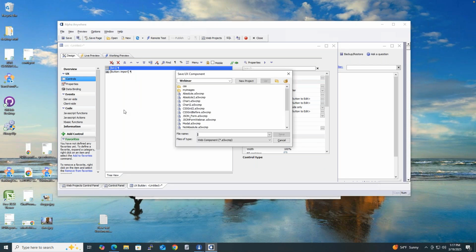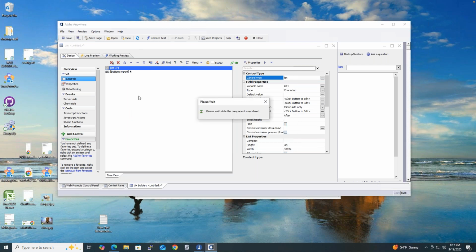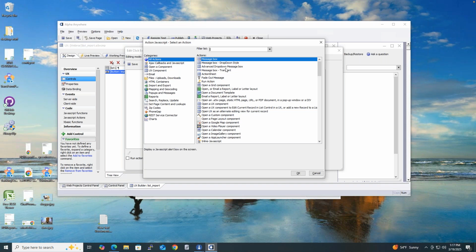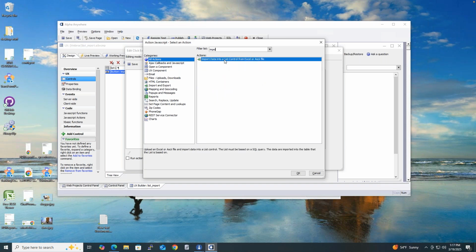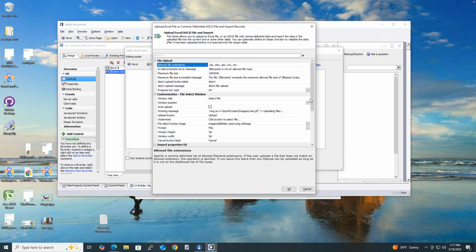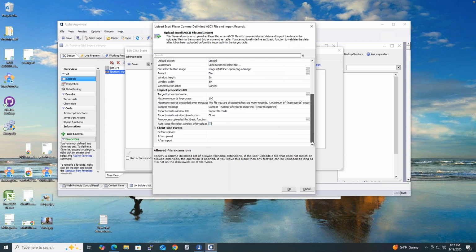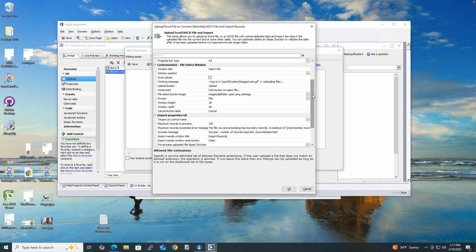Let's go ahead and save this. List imports. All right. And now let's go into this button here. Got a new action, and this time we're going to do import data into list control. Import records. You've got a lot of interesting options here. The maximum number of records that you can process, what happens if you exceed that, what the message will be to the user, and all kinds of things, which is very cool. As well as some client-side events that look like they fire when you try to upload that file.